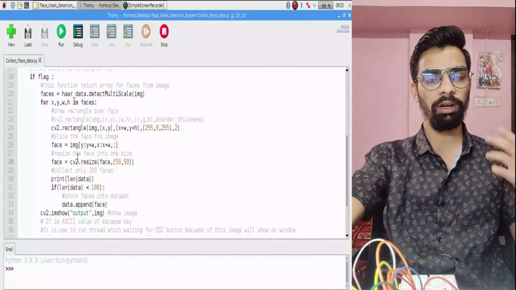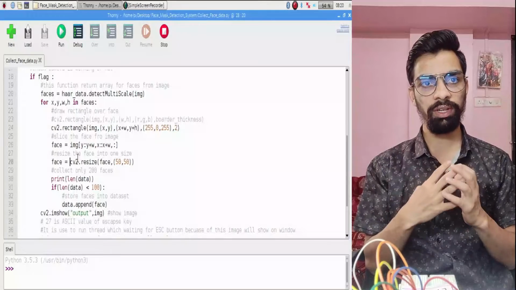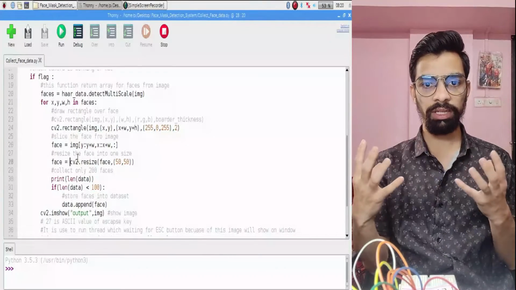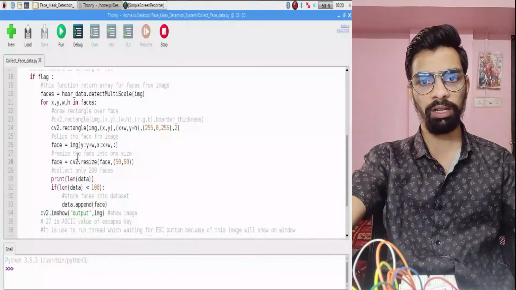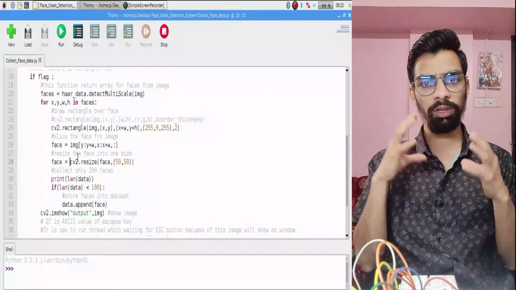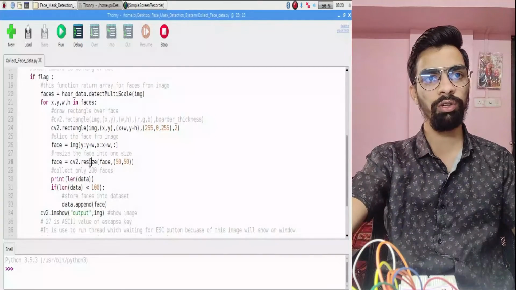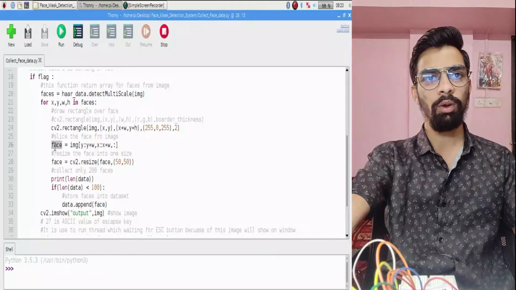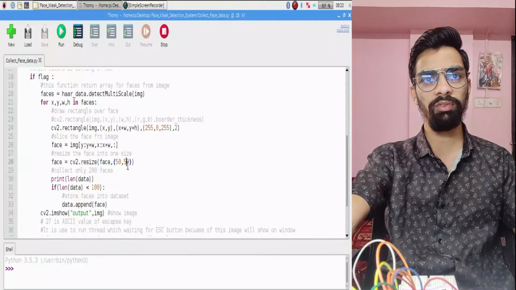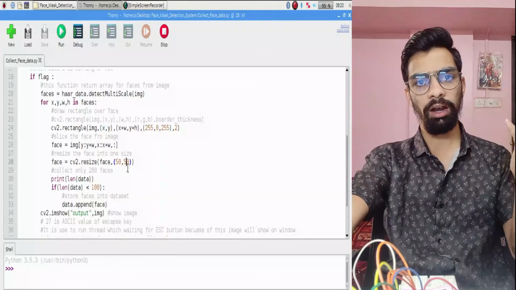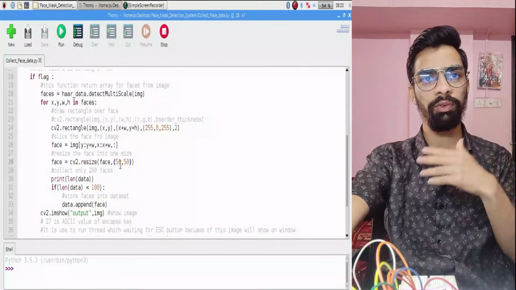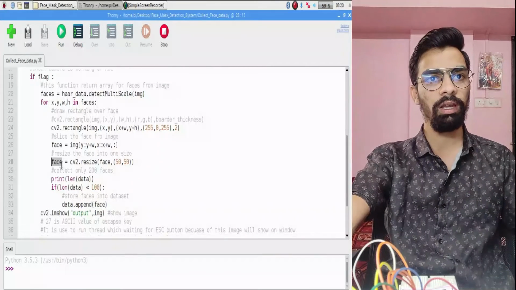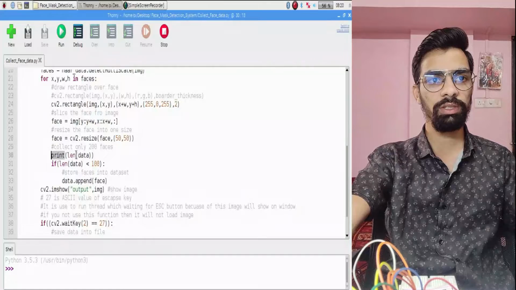Then, let's say my face has one dimension and another member has some other dimension. To make all the faces the same size, we will use this line, cv2.resize. Whatever faces we have sliced, we resize to 50 by 50, so it's 50 width and 50 height, whatever the dimension. Then it is stored again into one faces variable.